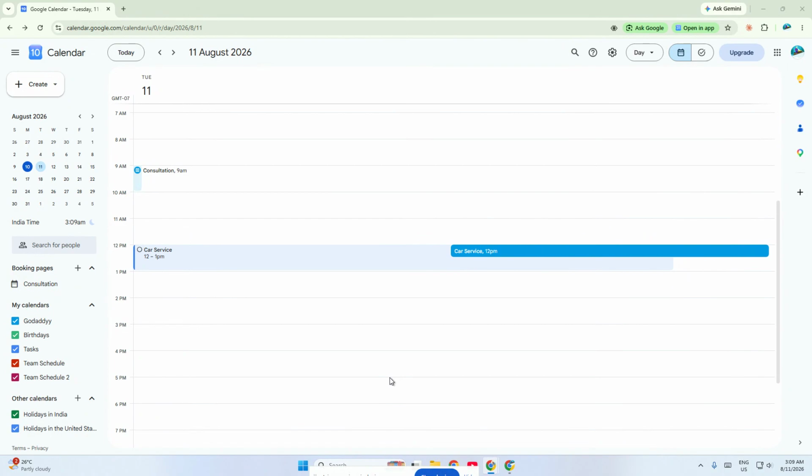First, open Google Calendar on your computer. This works best on the desktop version because that's where all of the sharing and the calendar settings are easiest to manage. Once Google Calendar loads, take a look at the left-hand side of the screen. You'll see a section called Other Calendars. Right next to that, click the plus sign. This is where Google lets you add or create additional calendars beyond your main one.